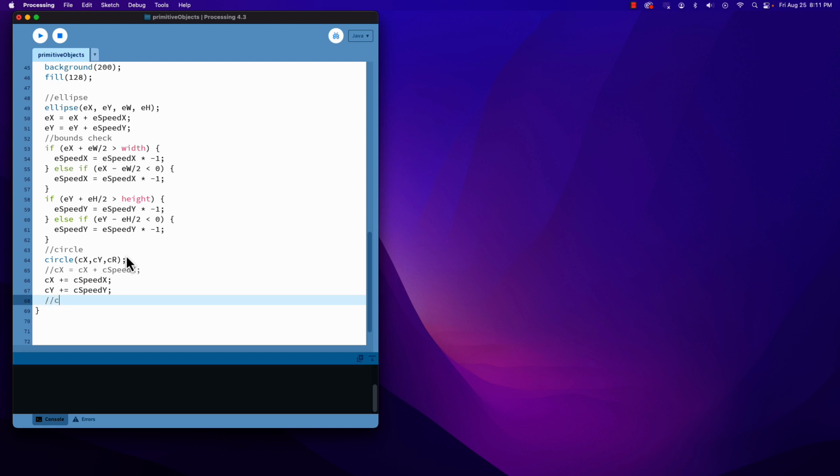So this will be our circle bound check. So with this, we're going to learn something else new here. So instead of using our if and else, if we recall here, speed x is equal to speed x times minus 1.